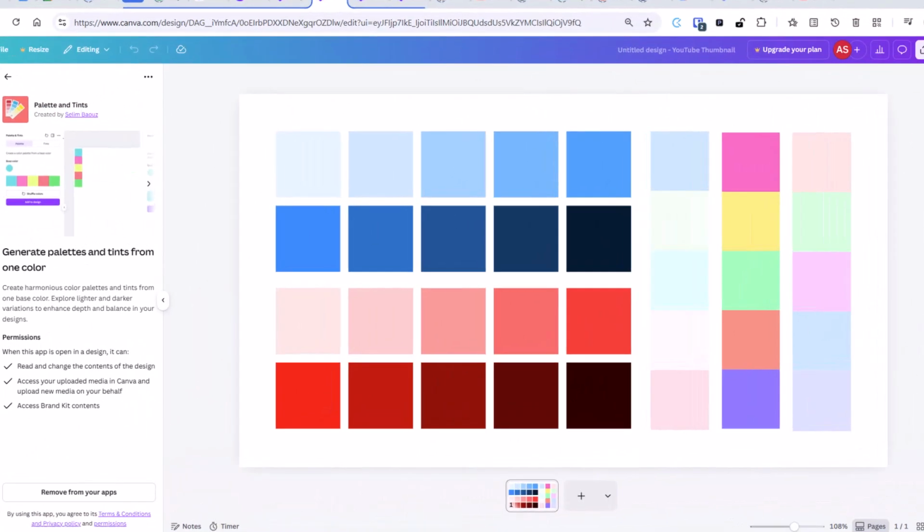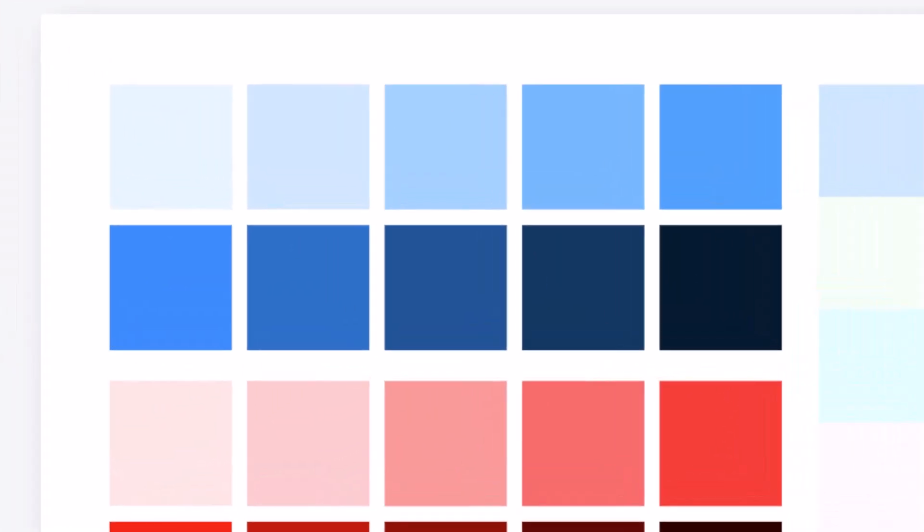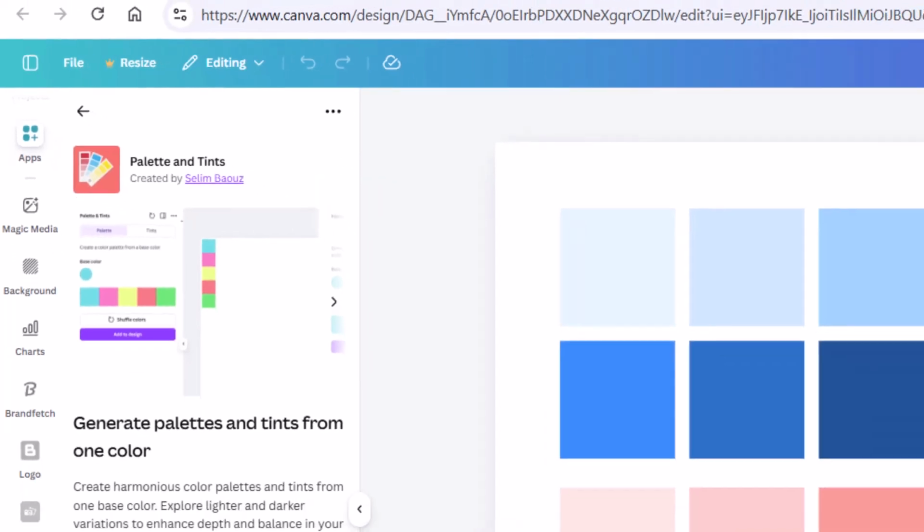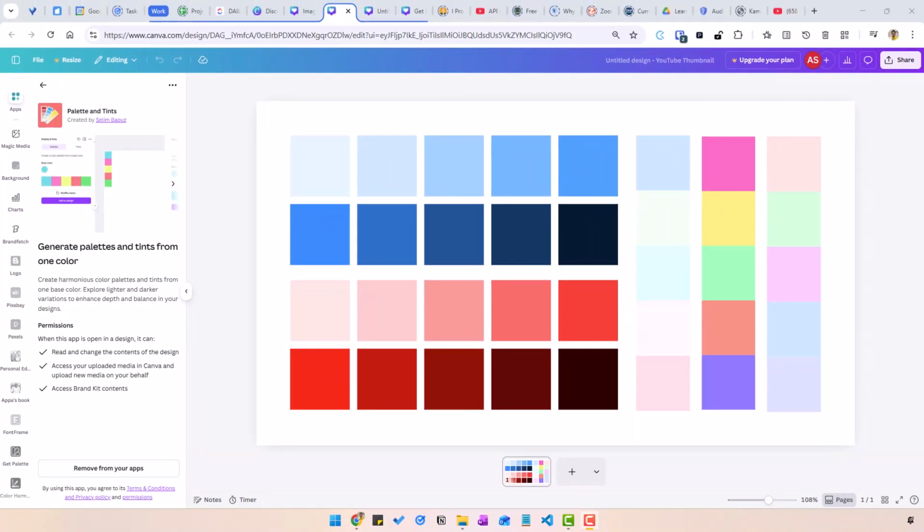What if you have a color and then you just want to explore a lighter or a darker shade or a variation to enhance the depth, feel, and the balance in your designs? Canva has a beautiful app called Palette and Tints that can do just that for you. With this, you can create harmonious color palettes and tints from just one base color. Let's see a demo of how that works here.